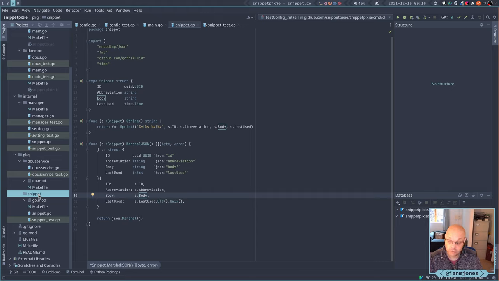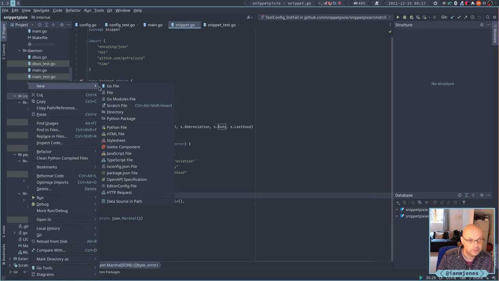Actually, no, the manager's not going to do the export. The command line interface and then eventually the GUI are going to do the exports. It's the manager just deals with the data side of things. Okay, so I think a new internal package that I can use for the CLI and the GUI. So I'll do that.